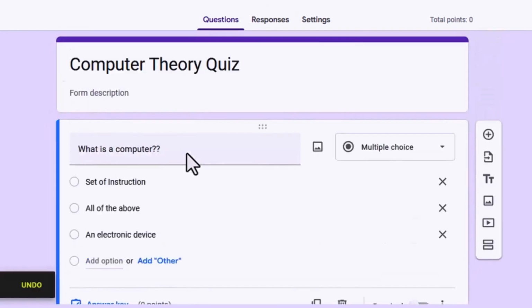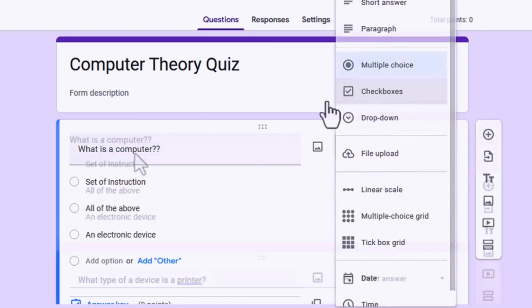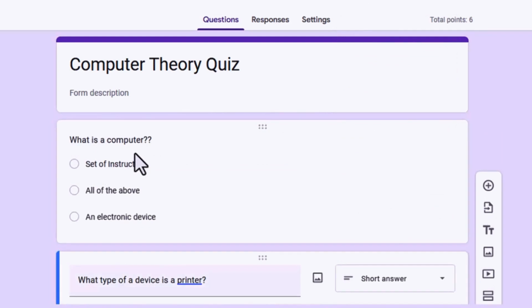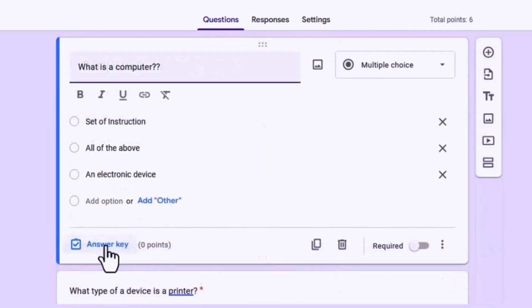There are different types of questions you can have in your quiz. So for instance, mine here is a multiple choice question. If I want to change this, I can click here and I can choose a different type of question that I would want to use in my quiz. For each question in your quiz, you need to identify the correct answer. To do this, you need to click on this answer key in this bottom right corner.